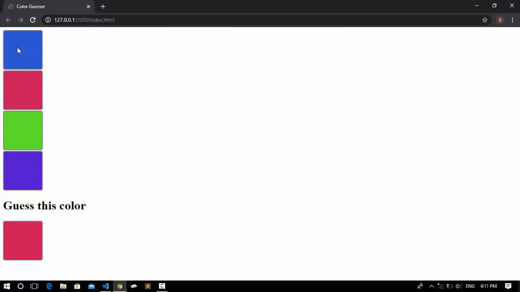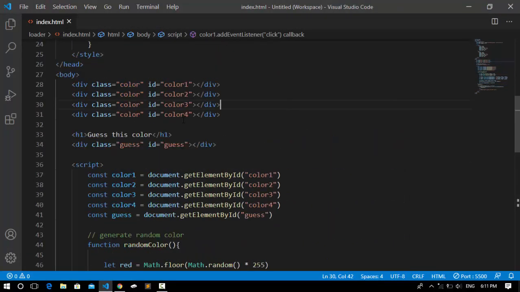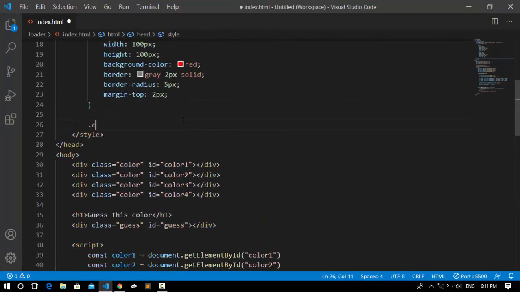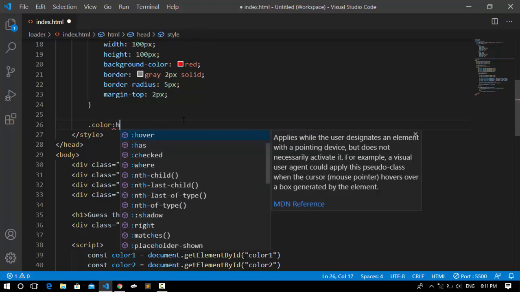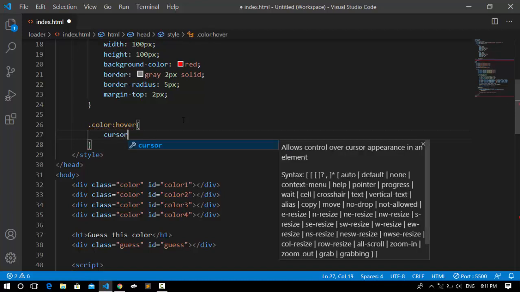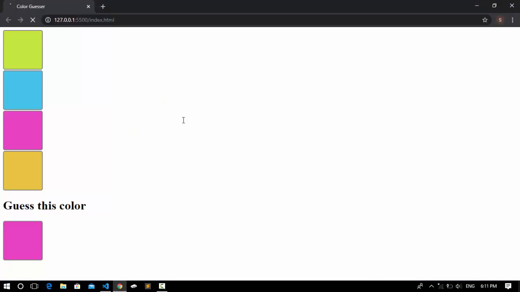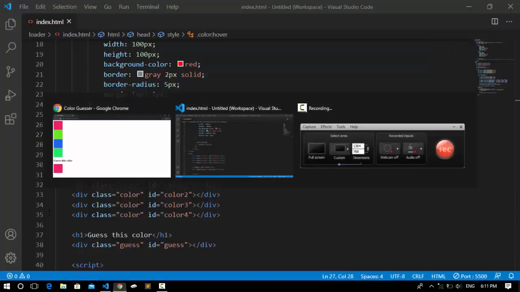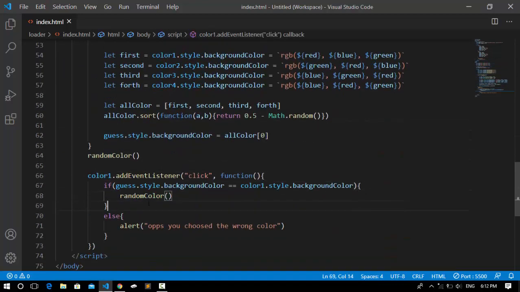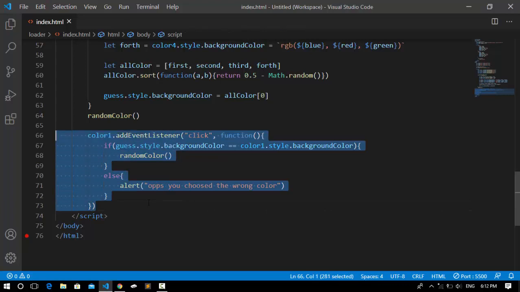Actually, we need one thing here. I just wanted to say here in the style, whenever the user hovers on the color, change the cursor to the pointer. So I'm going to say pointer. Now everything is fine. Yeah. So we're going to do the same for the rest, for the second and third and the fourth element, and so on.